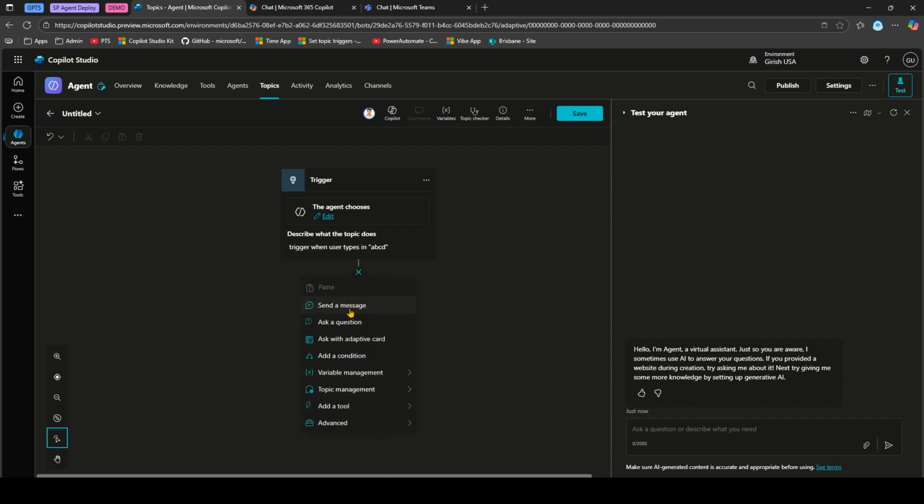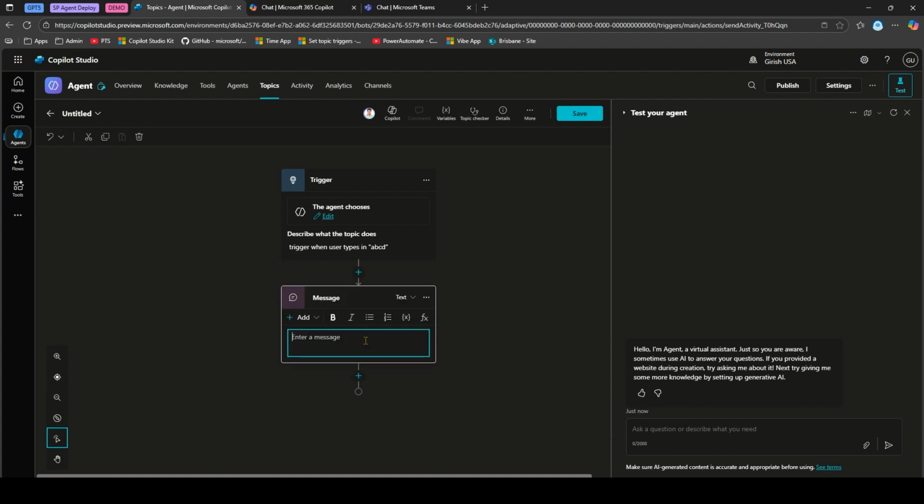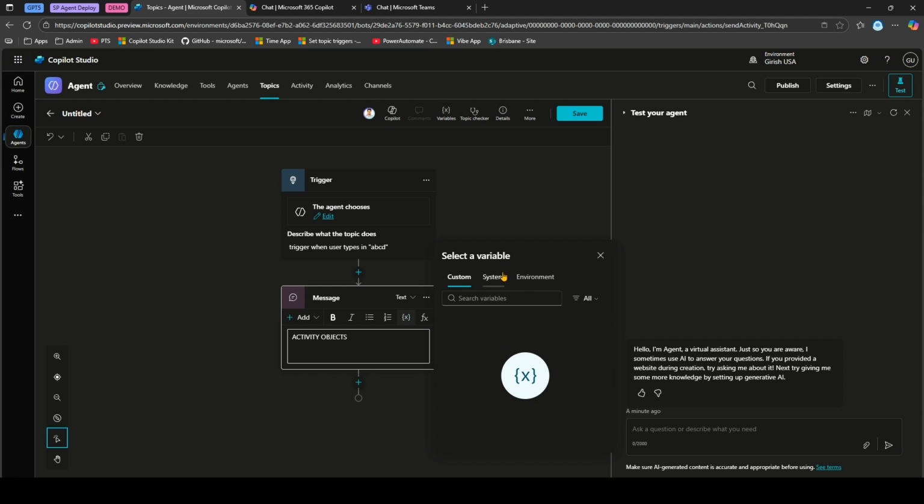Now here I will say send a message. Here I will start exploring the different activity objects. So the goal is to explore various activity objects. If I click on insert variable, go to system, you can see I have activity.attachments, activity.channel, activity.channelData, and activity.channelId, and so on and so forth. I'm not going to explore everything in this particular agent, so I'll just show you a couple of things.